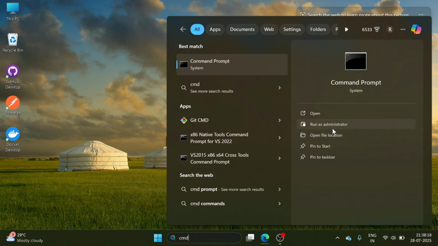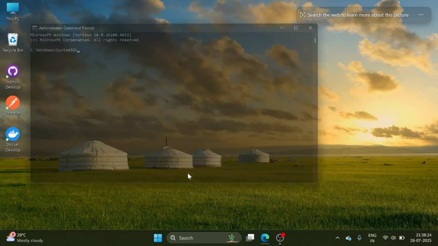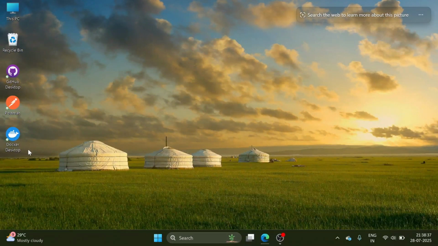How can we check? Run as administrator, and you can simply open the CMD. Now we are going to see docker --version. This will show that Docker is installed already.